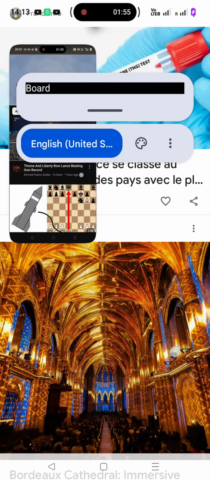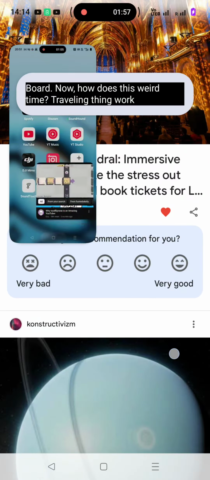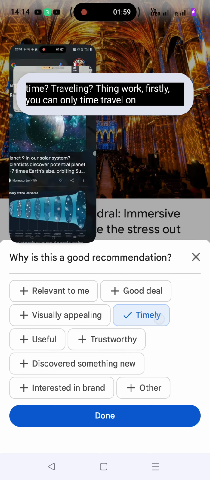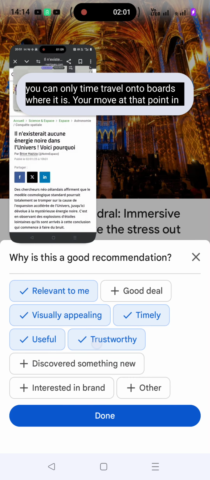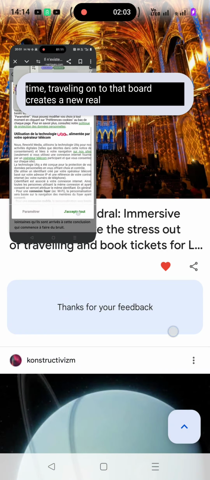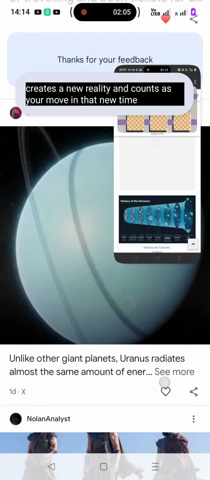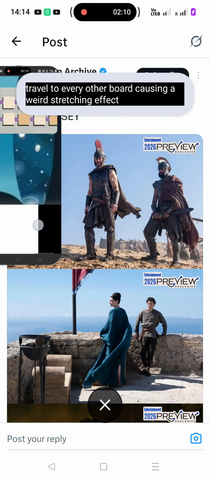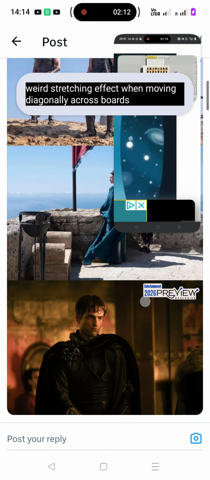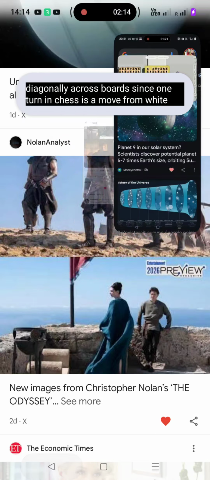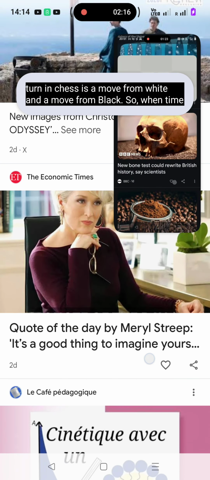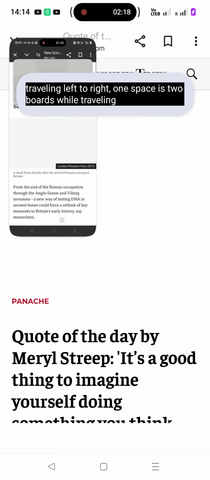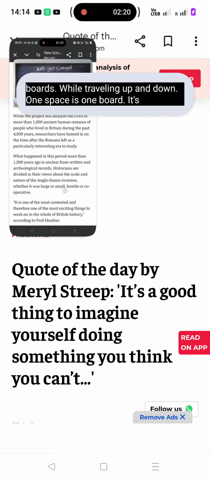Now, how does this weird time traveling thing work? Firstly, you can only time travel onto boards where it is your move at that point in time. Time traveling onto that board creates a new reality and counts as your move in that new timeline. This results in you being able to only time travel to every other board, causing a weird stretching effect when moving diagonally across boards, since one turn in chess is a move from white and a move from black. So when time traveling left to right, one space is 2 boards, while traveling up and down, one space is 1 board. It's important to note this so you don't get too confused.